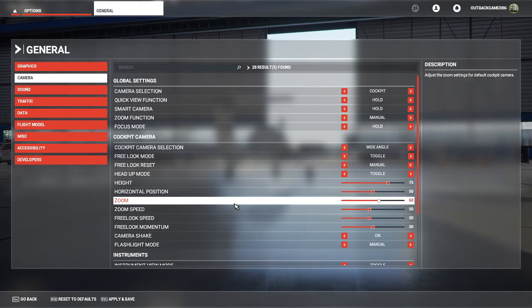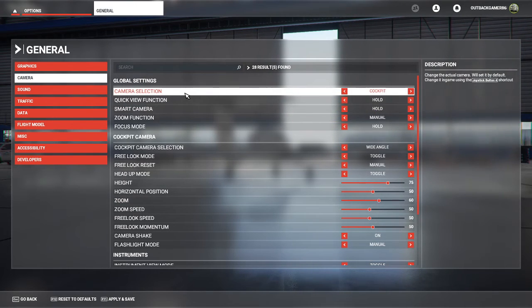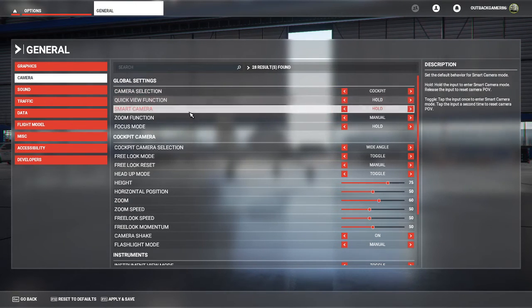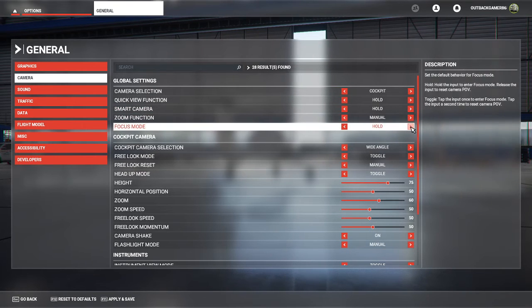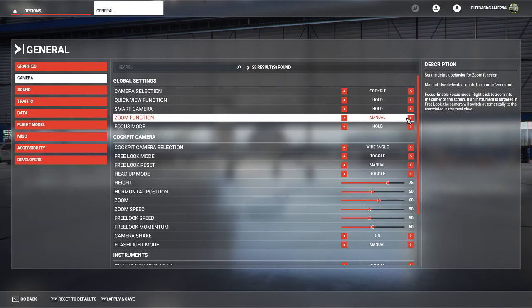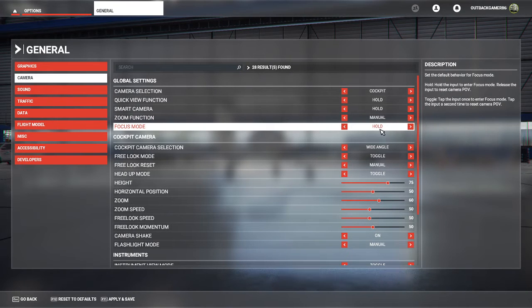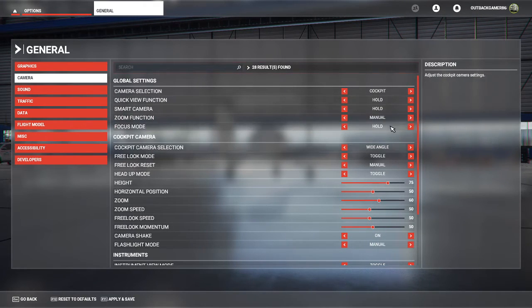The next is your global settings for your camera: camera selection, your cockpit, your view functions, and all that sort of stuff, and whether you want focus mode to be hold or toggle. Focus mode is if you want to zoom. You can just right click and it will zoom in, or you can manually zoom in. You can have that set up on a keybind if you wish as well. Very well done. I quite like it.